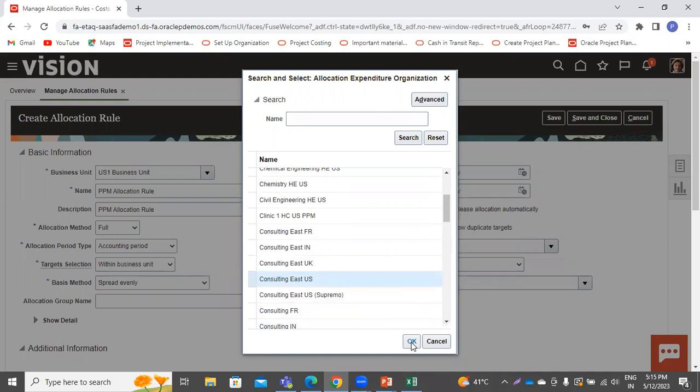So I have to create the transaction. That means I have to transfer the cost from one project to another project, and the expenditure organization should be Consulting East US.